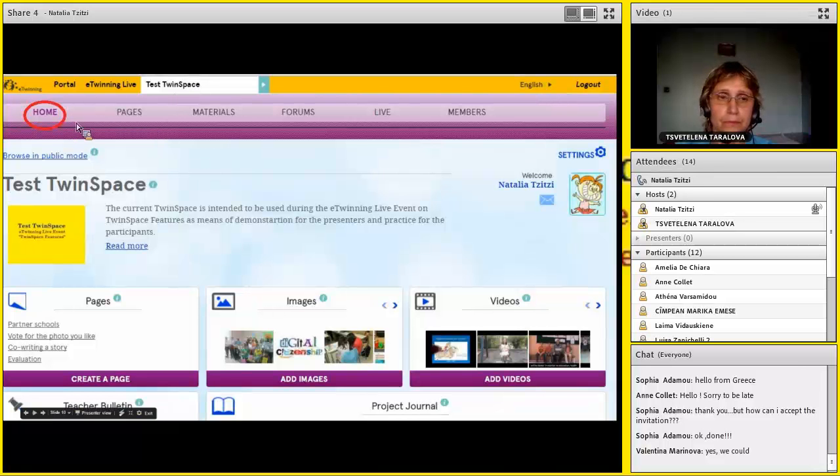There is the purple bar below it, which is the main feature of the TwinSpace. The first tab on the purple bar is Home. If you click on it, you have this, the upper part of the home page. And here you can click on browse in public mode so that you can see your TwinSpace the way other people on the internet see your TwinSpace. They can see whatever you have made public.